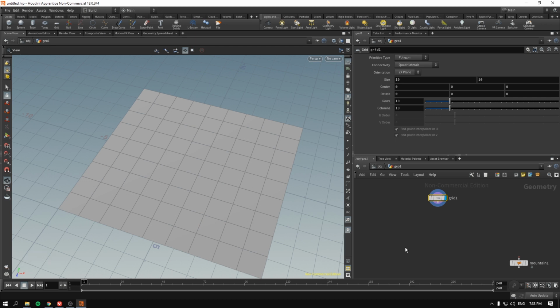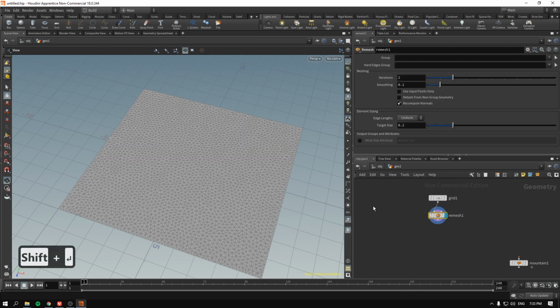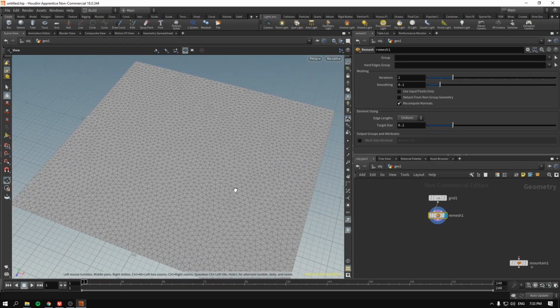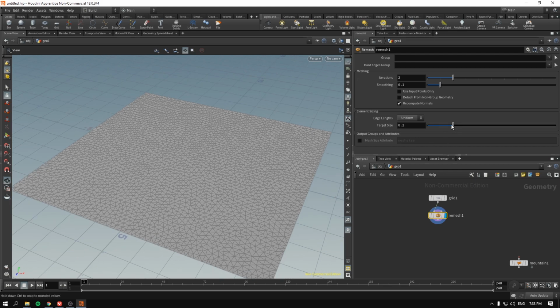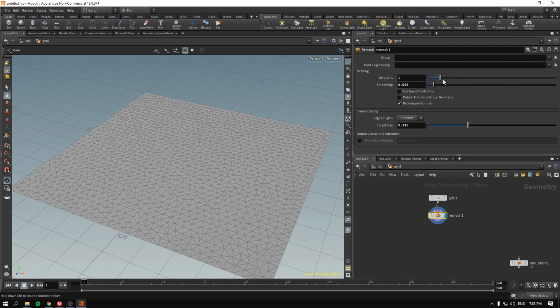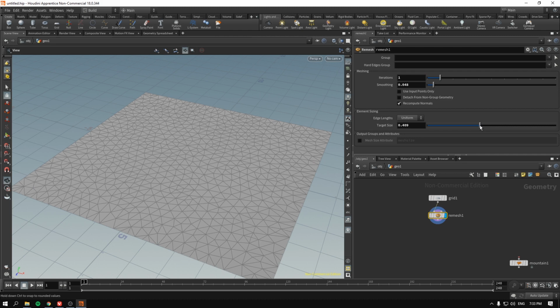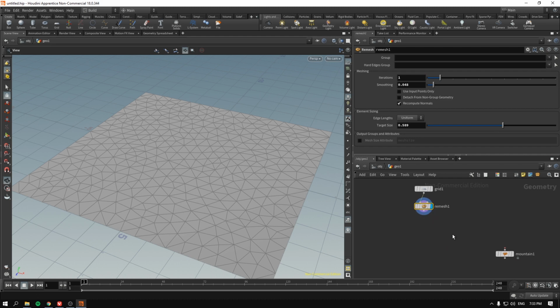to remesh our grid into something with a natural topology, which in my opinion will serve better, we hit the tab key, and actually it's called remesh. So this is useful. We press Shift Enter, and as you can see, something already happens. We see those triangles, but there are a bit too many triangles in my personal opinion. So the target size, we can increase that until it looks kind of interesting. Okay, this is a bit too much. I think this will be okay.